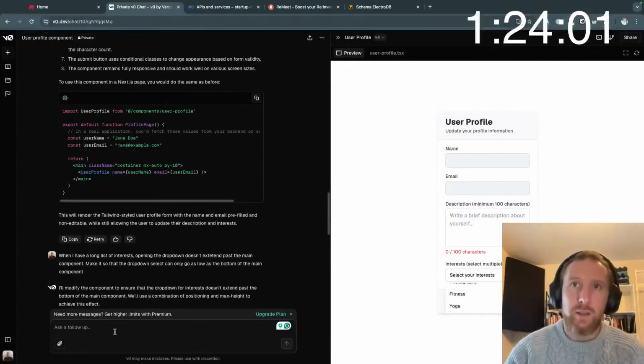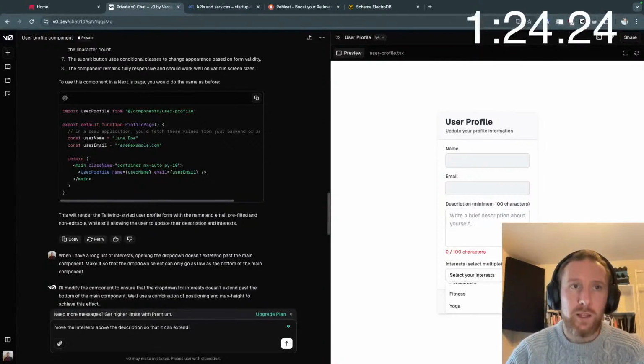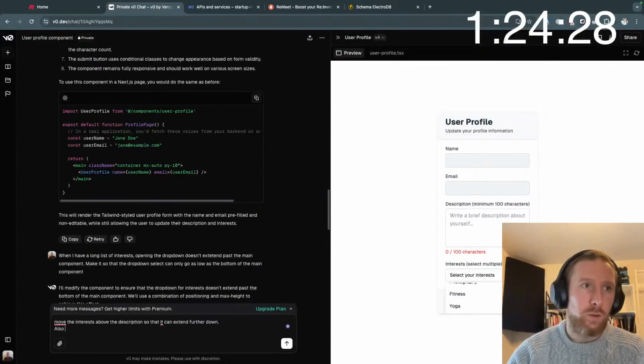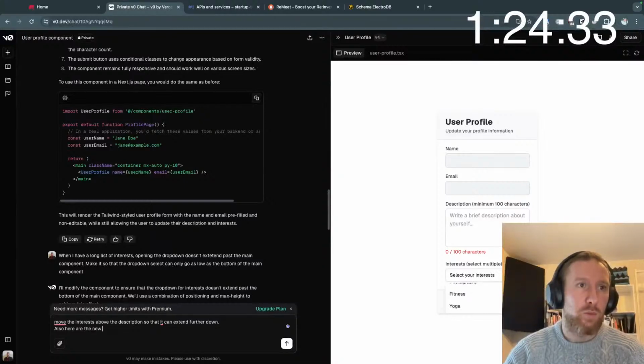I'm just going to say, move the, so instead of trying to fix this, I'm going to basically move the interests above the description, so that it can extend further down. Also, here are the new props.